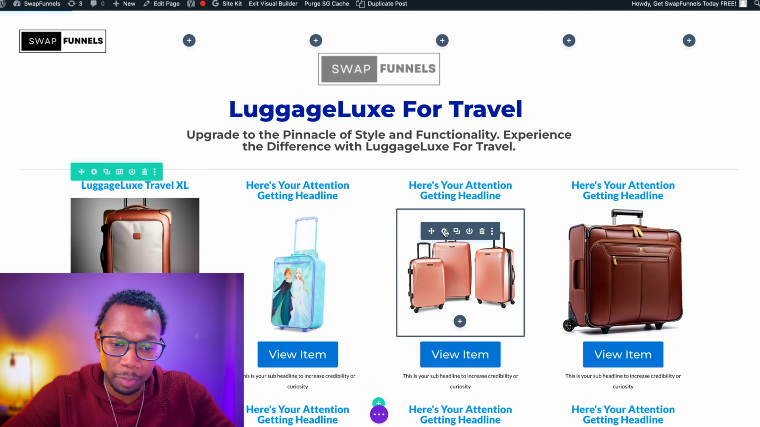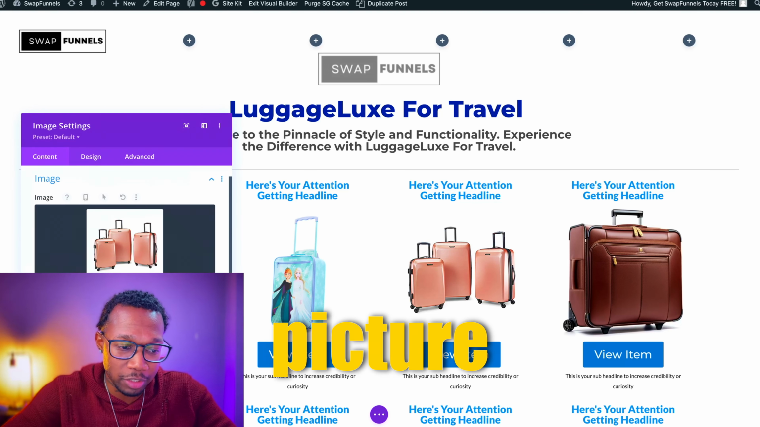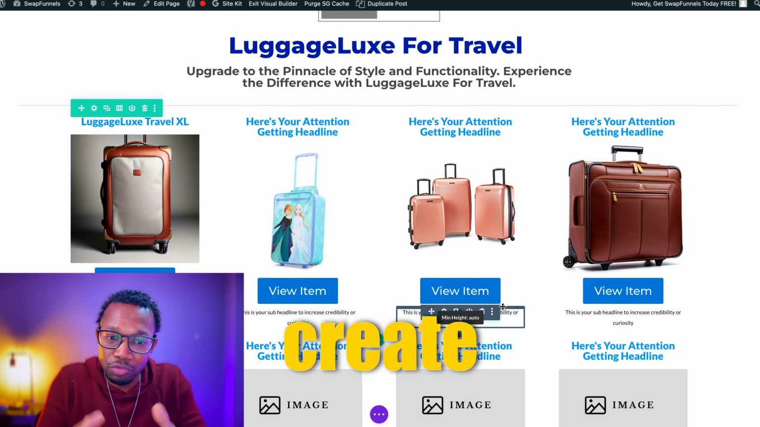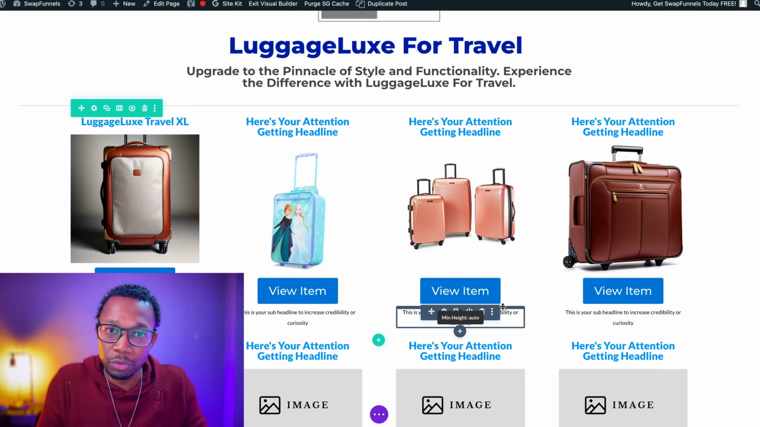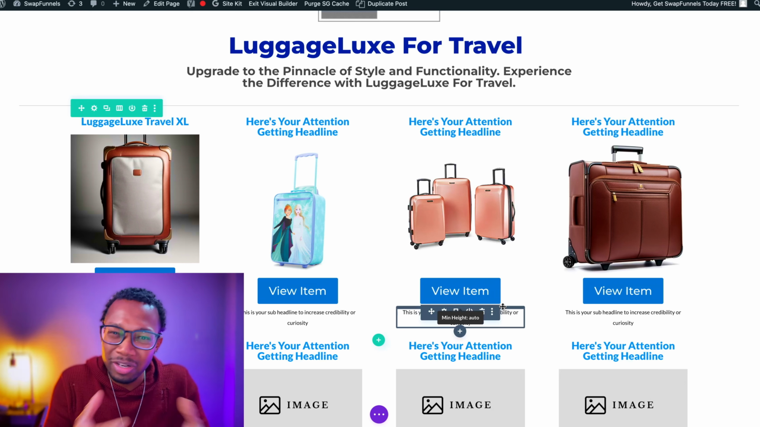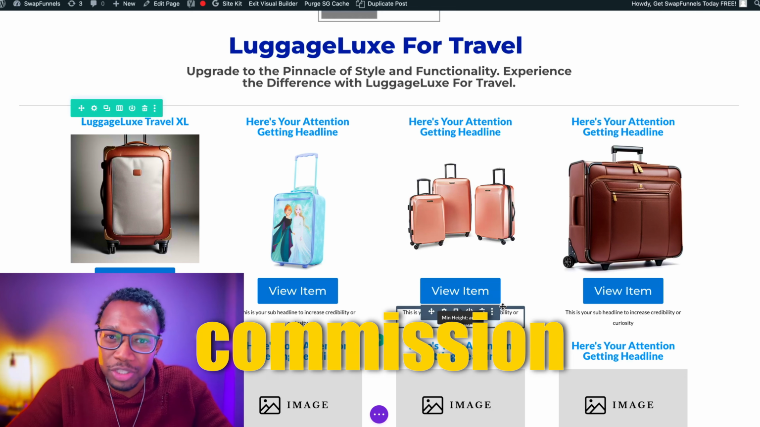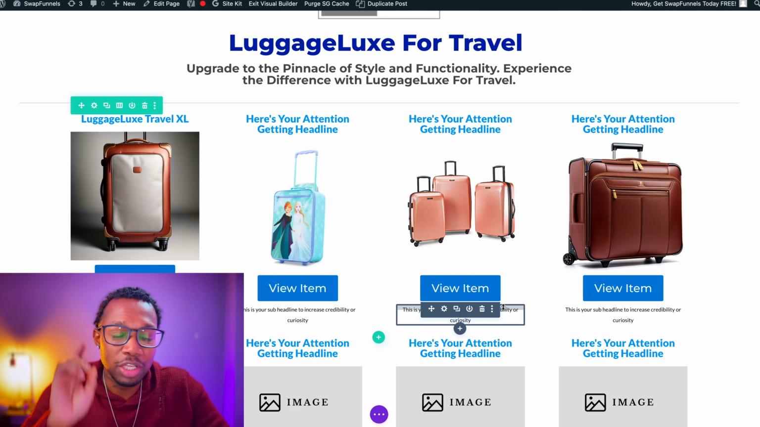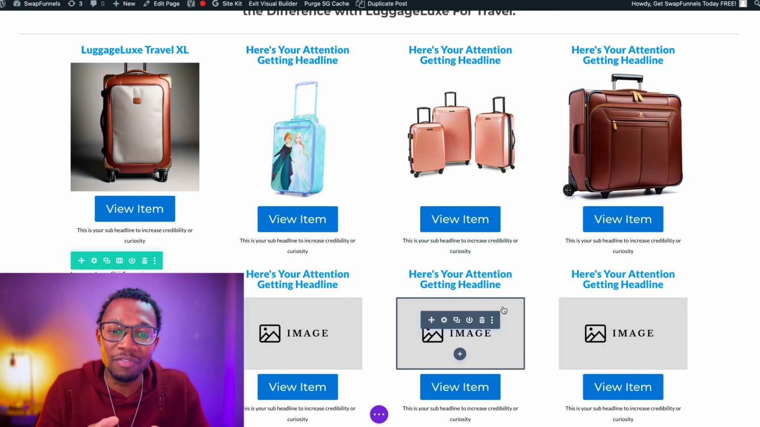Now, once again, we want to put the links inside of the picture. Look how simple this is, guys. Are you telling me that you can't just create a page like this for travel, send your visitors to the page that actually has the product so you can receive some sort of affiliate commission? I mean, it's so simple. It's ridiculously easy, right? The only part is having the page to do it.